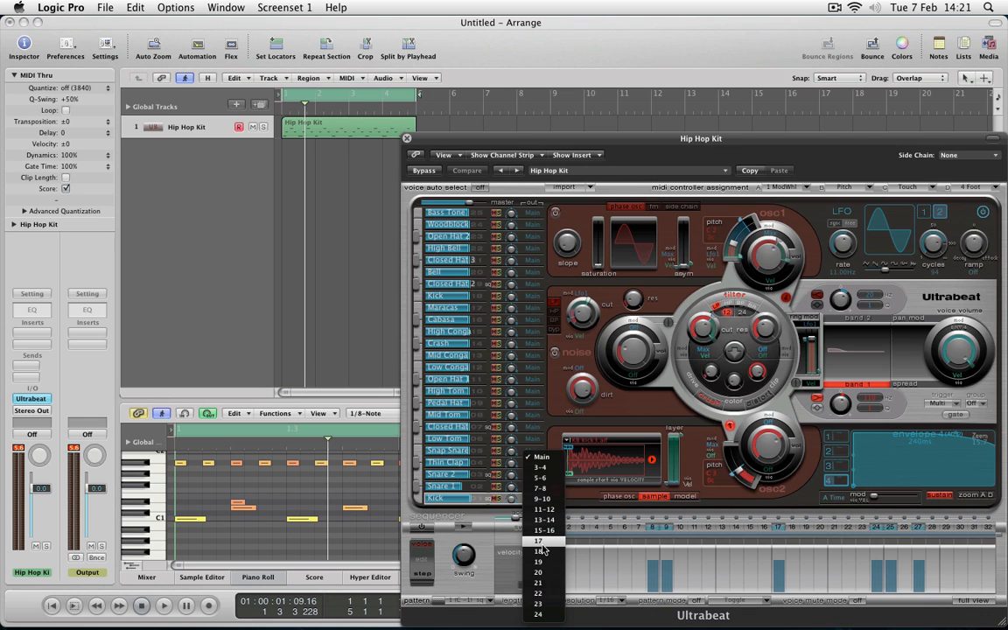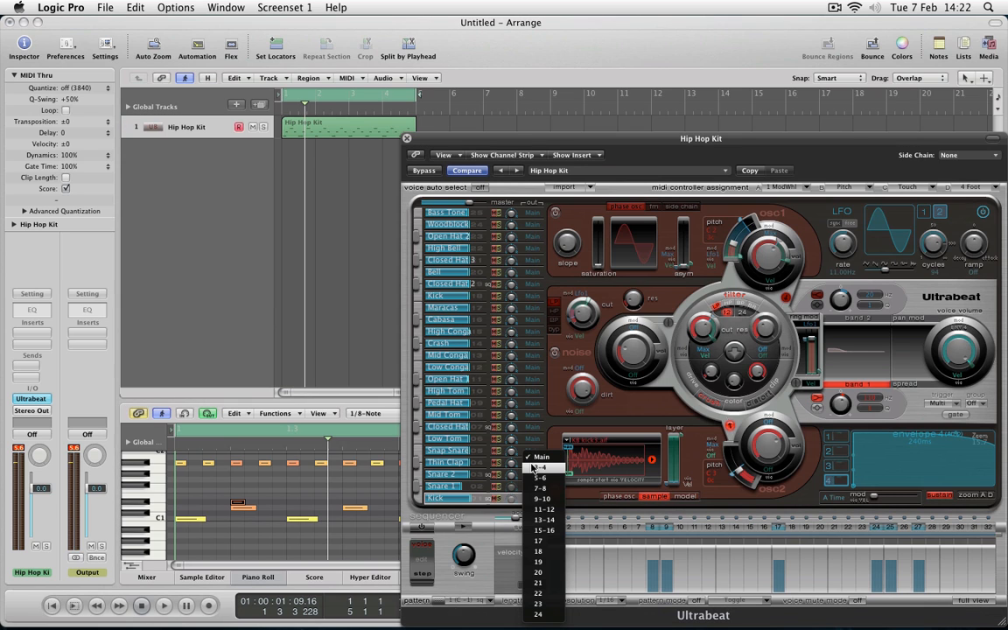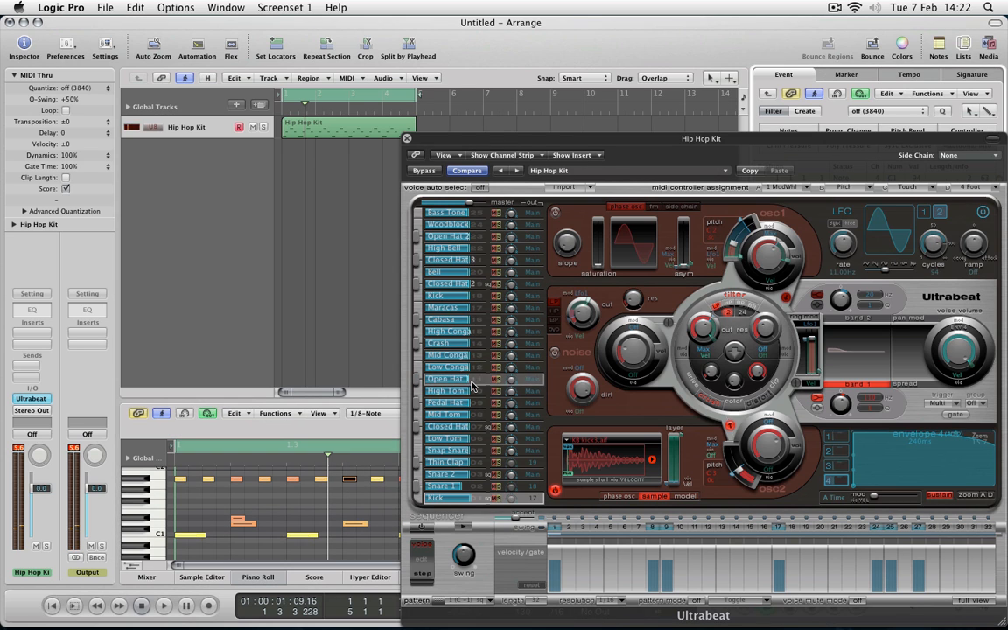I tend to start at 17. So my kick will go to 17. My snare will go to 18. Snare 2 will stay on main because I haven't actually used that, and the thin clap will go to 19, and the open hat we'll put to 20.